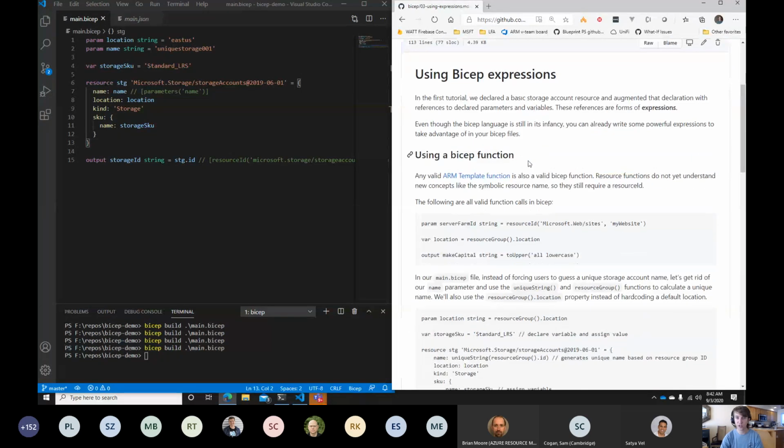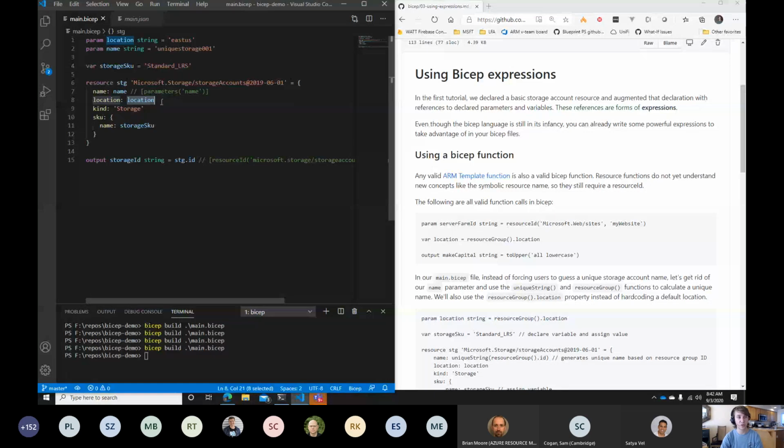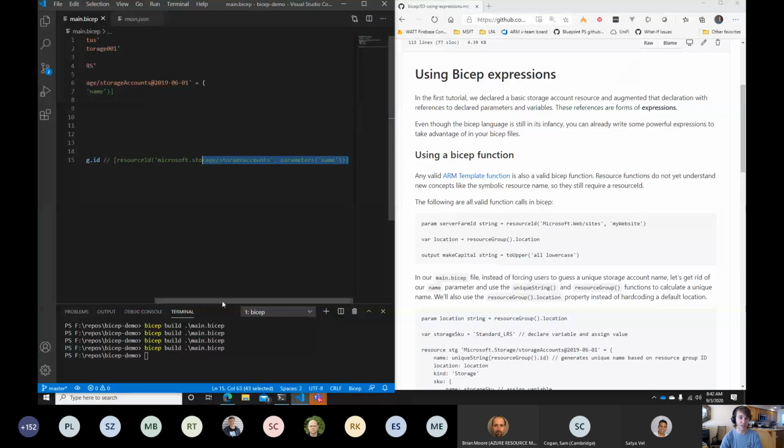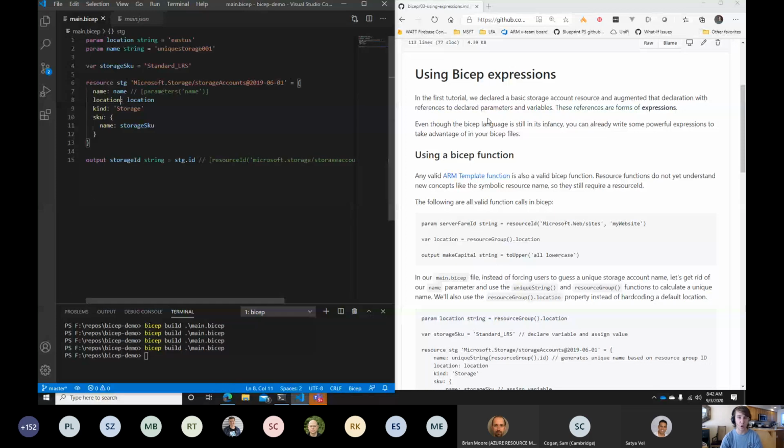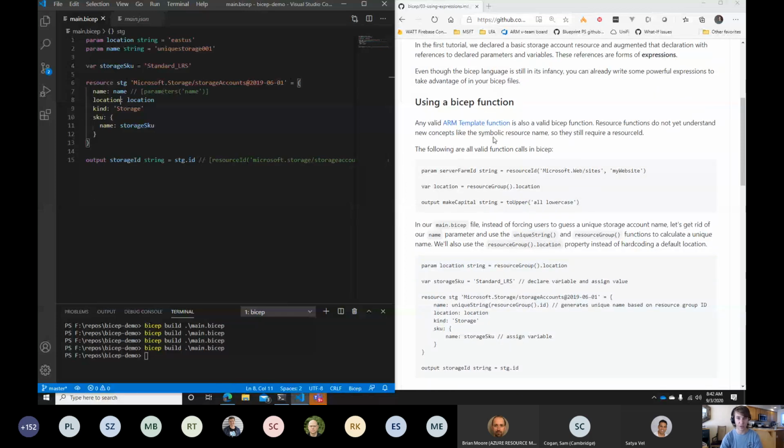Okay, next we will move on to using expressions. So we're already using expressions when we reference a parameter name or a variable name like we've already done. This storage.id reference is an expression. Any property value, I can use an expression for it. So how else can I use expressions?